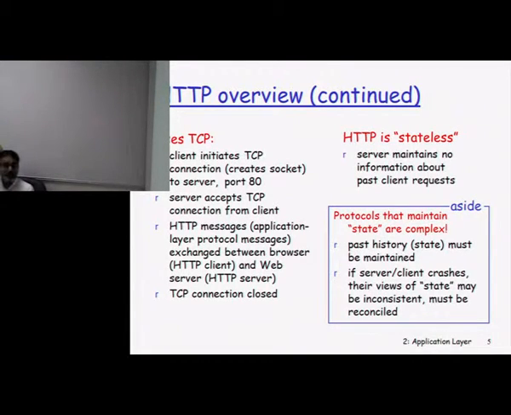Clear? So the TCP connection is established, and the HTTP request and response messages are being exchanged, and the web page will be displayed on the web client browser, and after the page is displayed, the TCP connection will be closed. So HTTP is a stateless protocol. Stateless means the server maintains no information about the past client requests. It will not maintain any past client request information.